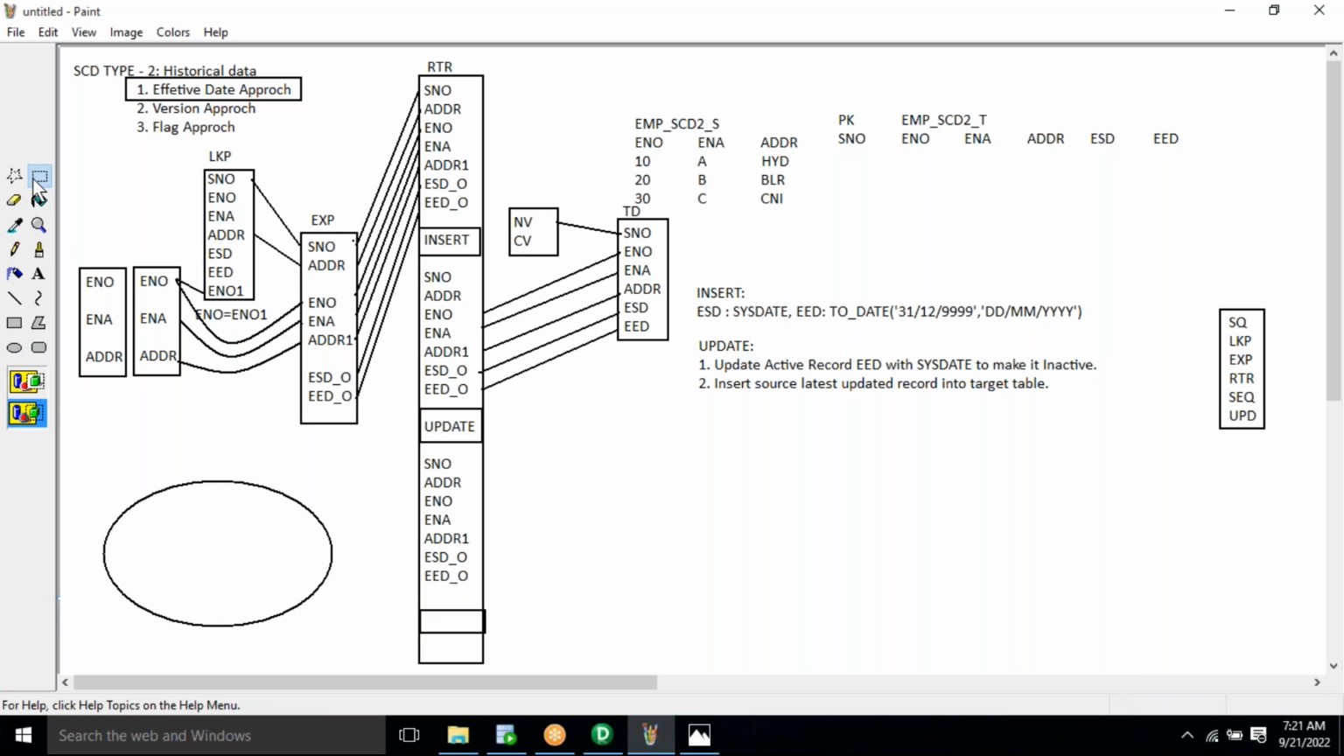0 records, because we have created the lookup on the target. So that's the reason the static cache will be created with 0 records. All the columns will be there from the lookup table. Okay, so like that the static cache will be created.